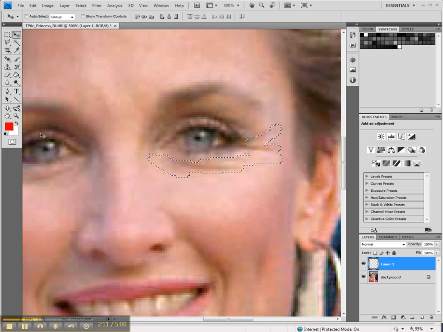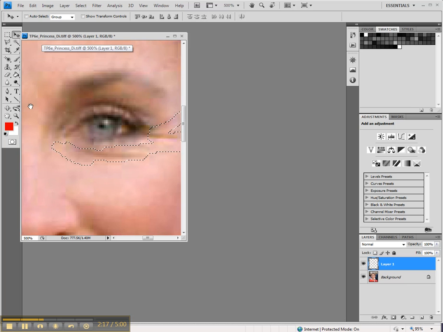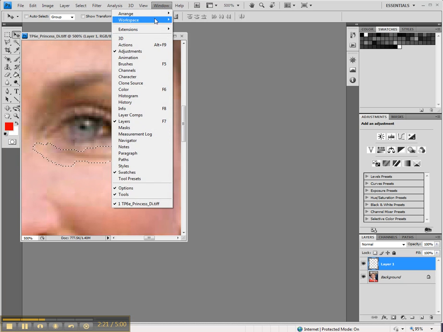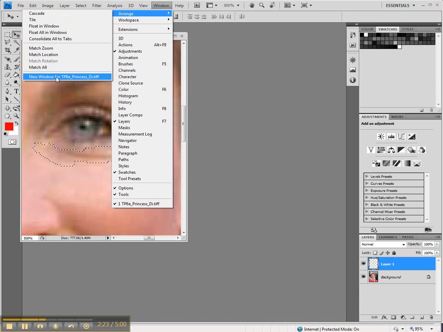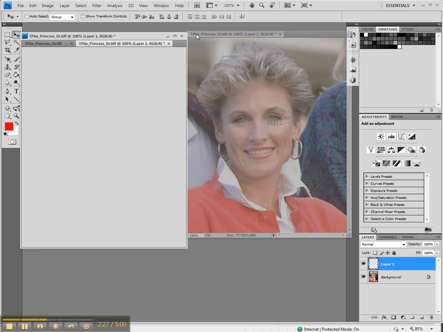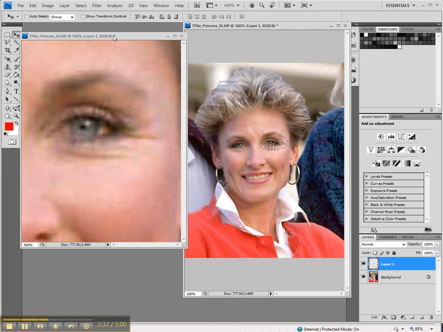Okay, now let's do the trick that I just showed you. So I'm going to zoom in into just that eye right there, but I'm going to go into the window, arrange again, and new window. I'll grab it out, put it on the side. So now I can see what's going on in both windows, which is pretty cool. Now, even better, I can see it right there when I'm selecting right here without the selection, which is awesome.